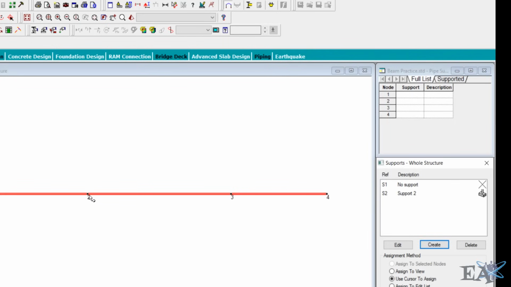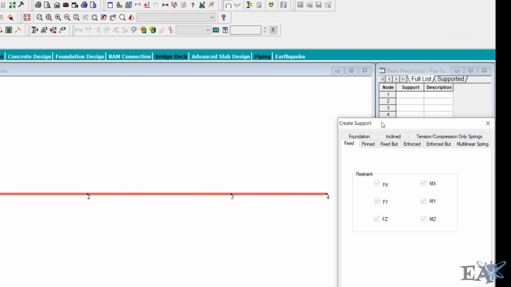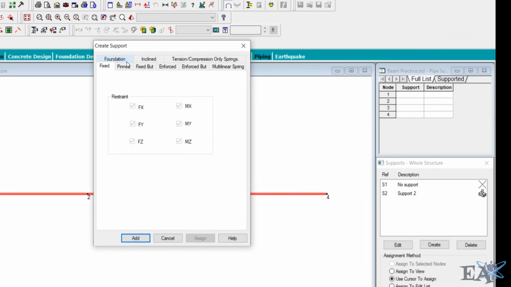So the next support that we are doing is, let us define the hinge supports first. So let us click on create, and over here let us click on the pin support. In the pin support, the translation is prevented but the rotation is allowed. So what are we going to do? We will click on add.